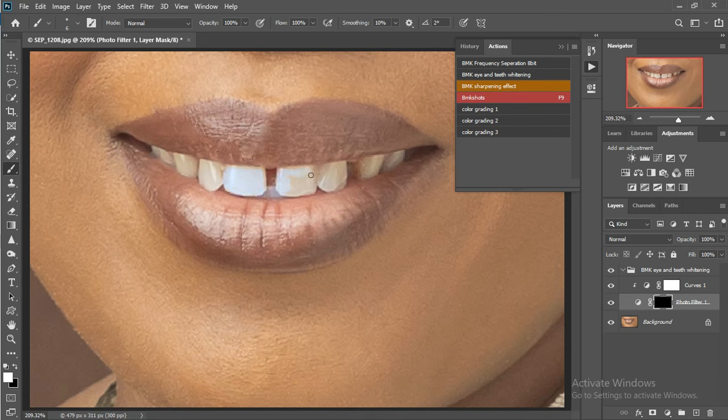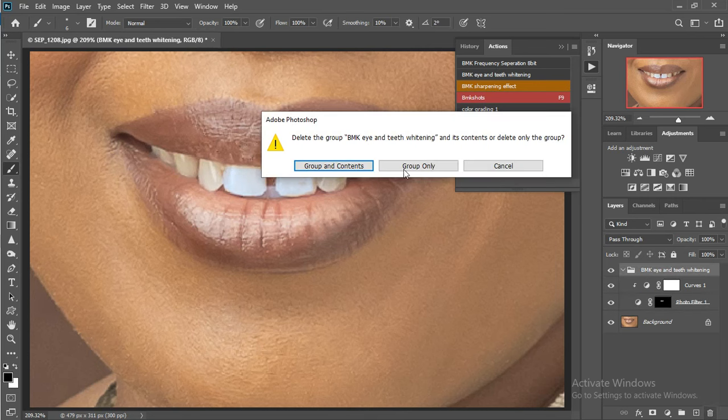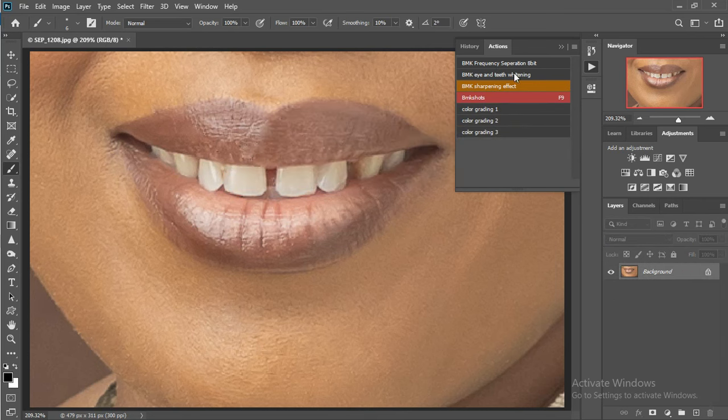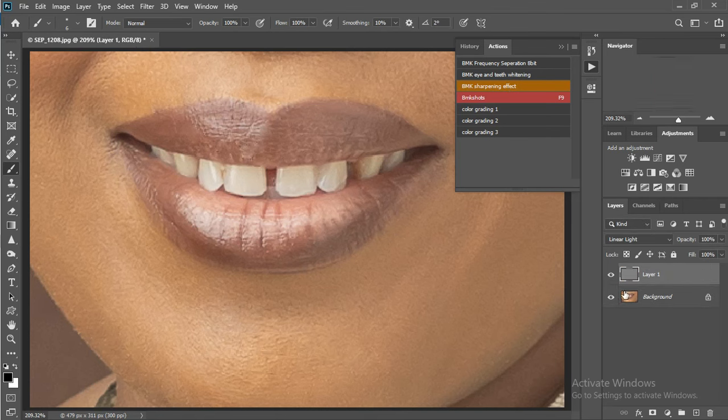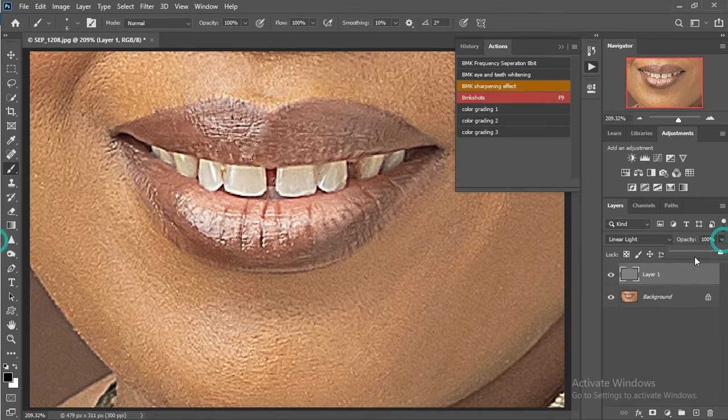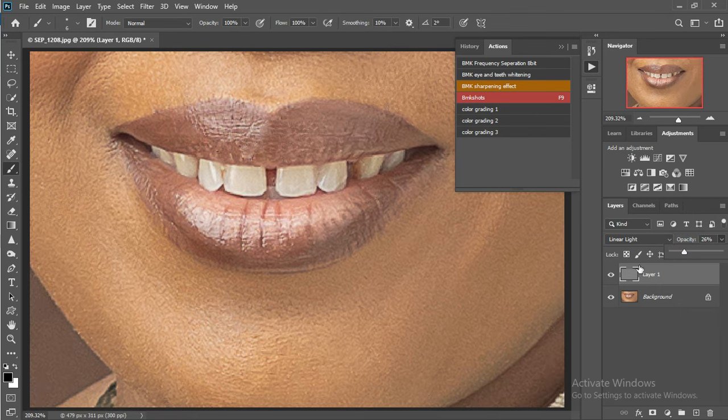I also have the sharpening effect action and frequency separation action. So you can also learn how to do these actions, guys. They are very easy. So this is the sharpening effect action. As you can see now, the picture is way sharper than before, so you can reduce it if you want. Before and after. So guys, yeah, this is it.